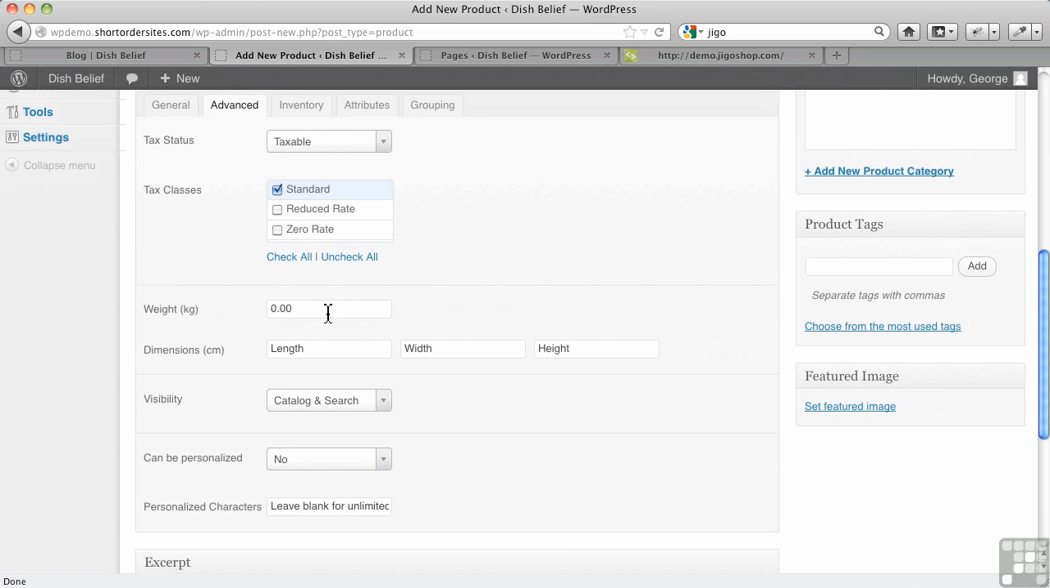Weight and dimensions. Now, these become very important for shipping. I know, for example, with Canada Post, they only work through their automated system using weights and dimensions, and they have to be in metric. Okay, so you would select that in your settings in JigoShop, and then this is where you would fill in the weight, the length, the width, and the height, and so on.